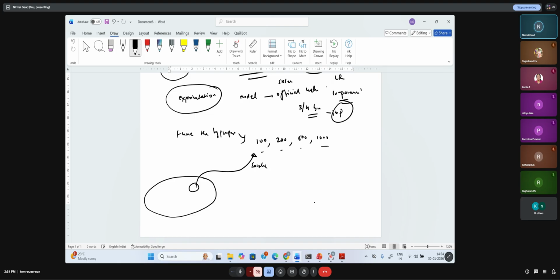I will take a sample from my data, and I am going to apply the model with these hyperparameters and see what results are coming. There is one more thing here: cross validation. What do we mean by cross validation?